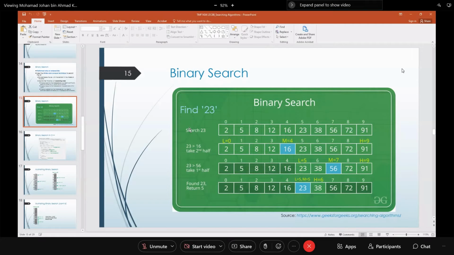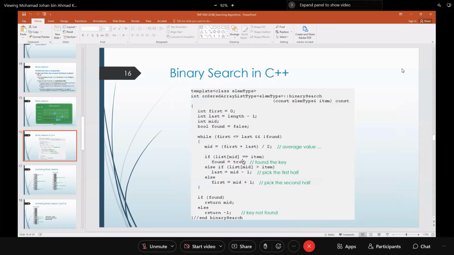Now, current is 16. Any questions so far? If you have questions, better ask now. Otherwise, you cannot follow. No questions, then I proceed.